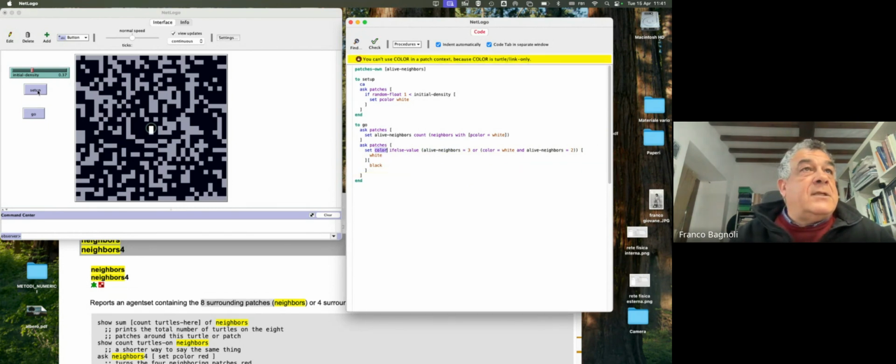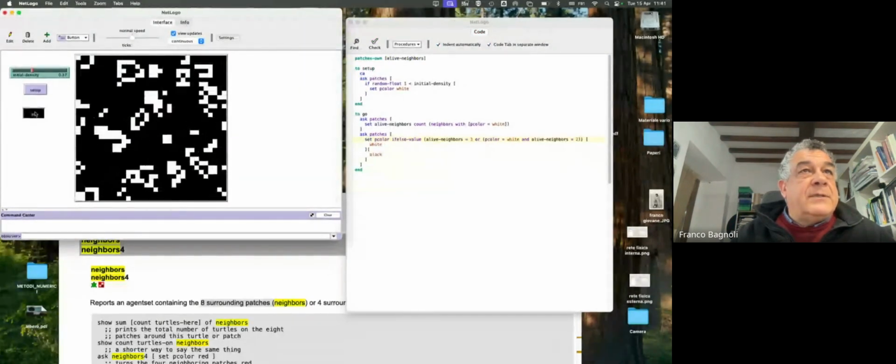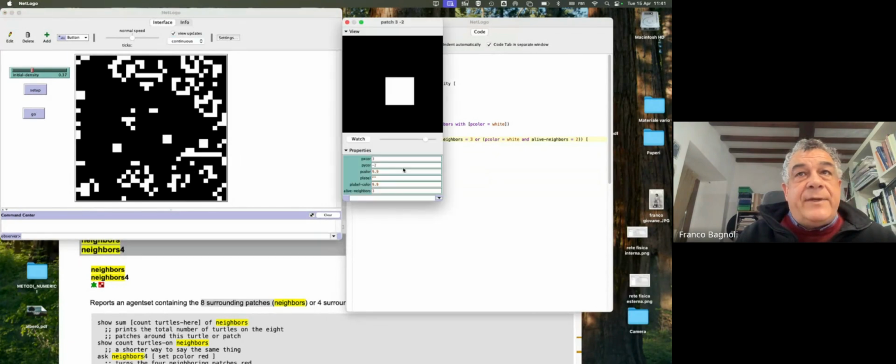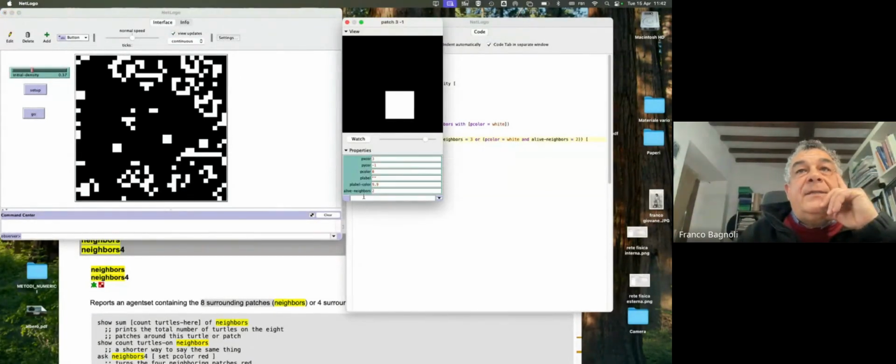So essentially if I p color... okay. Let's go step by step in order to reduce the speed. You see, this block is stable because each white patch in this block has 3 alive neighbors, and so it stays white, while the black patches around this block have alive neighbors equal to 2, but they are black, so they cannot become alive.